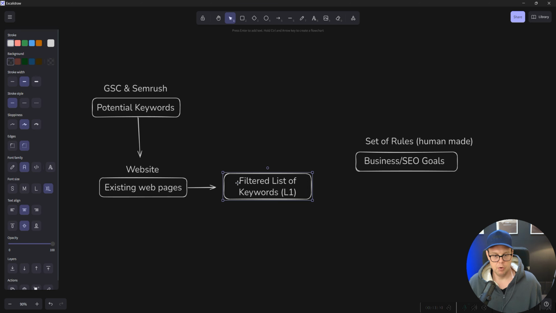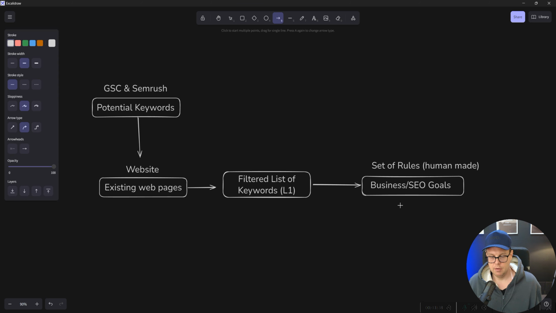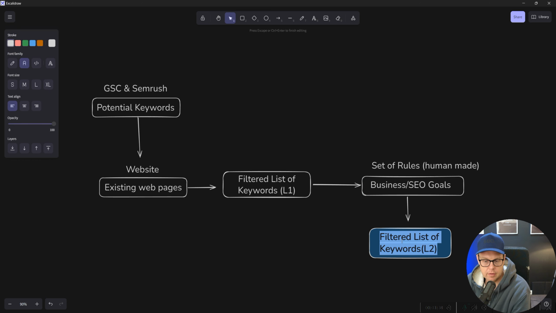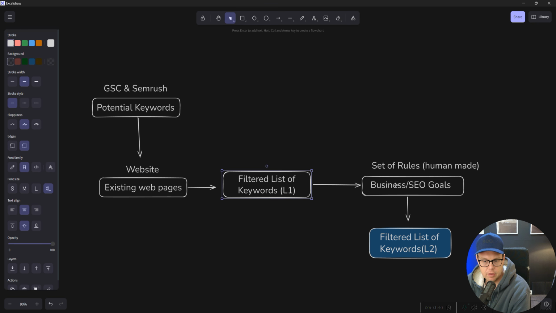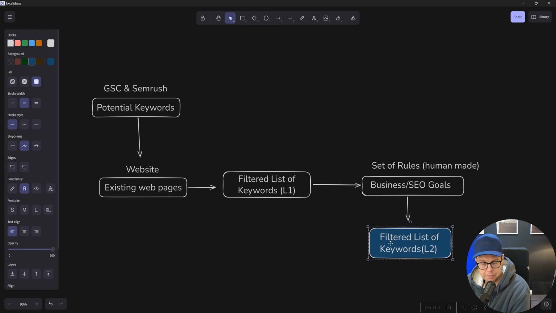This is the list of potential keywords that we can create, and then we will filter that again against the business rules. After we've run the business rules, we then have an idea of what kind of pages we can actually create. So this here is our end product, the second filtered list of keywords, because we've run it against both the business rules and our existing web pages.